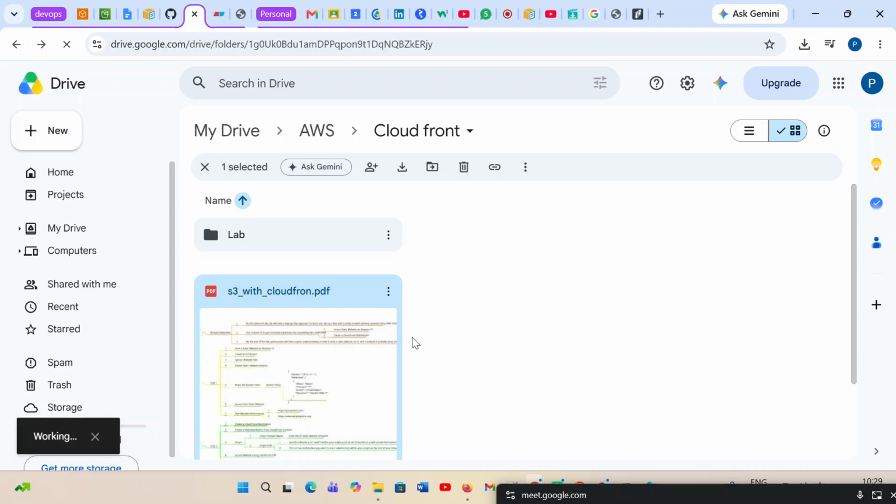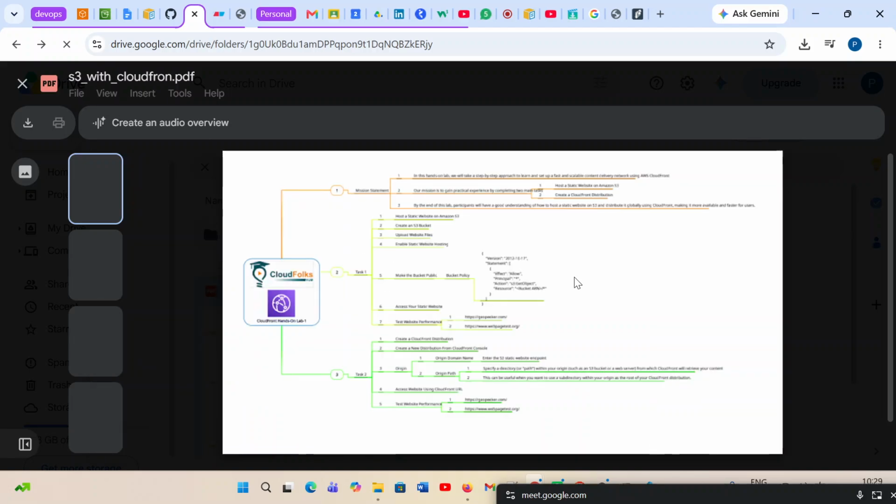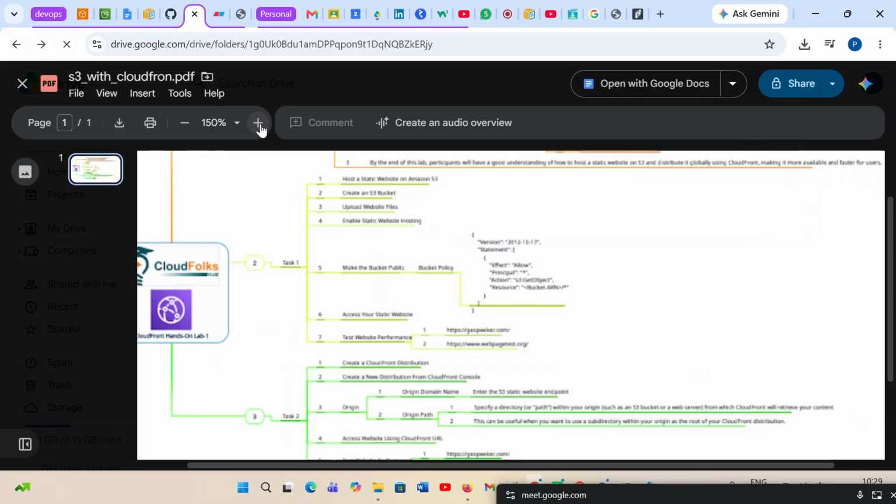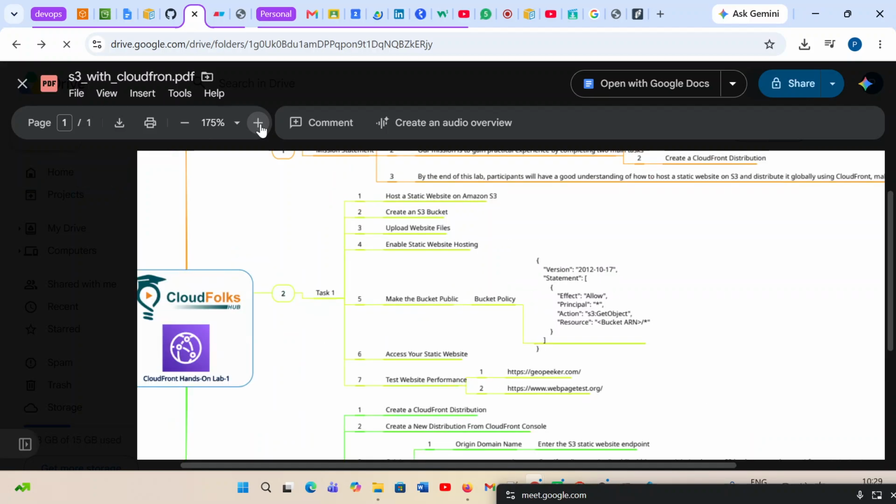I think my browser is very slow today. I need to fix it. I'll do it after the class. Or maybe I have opened multiple things here. That's why maybe.